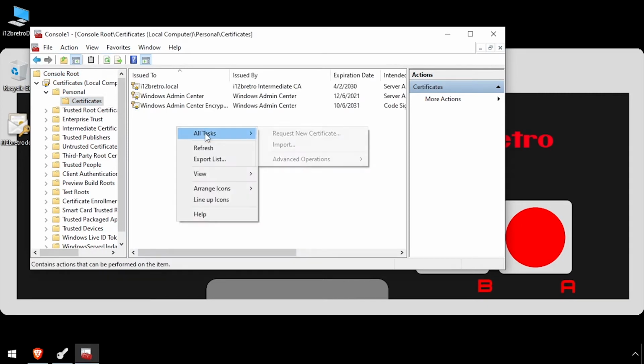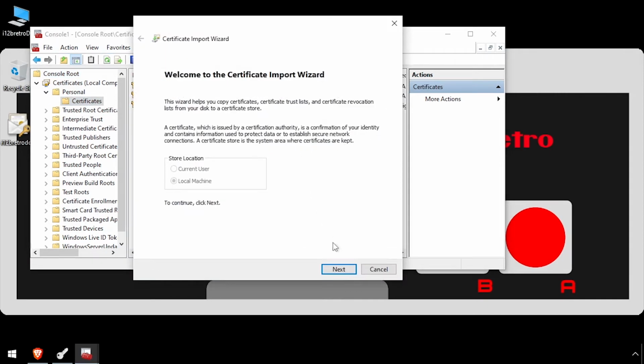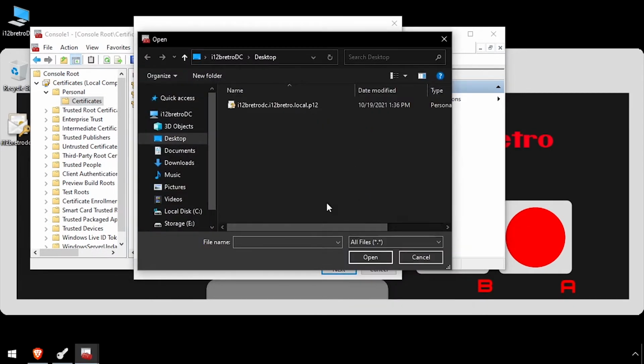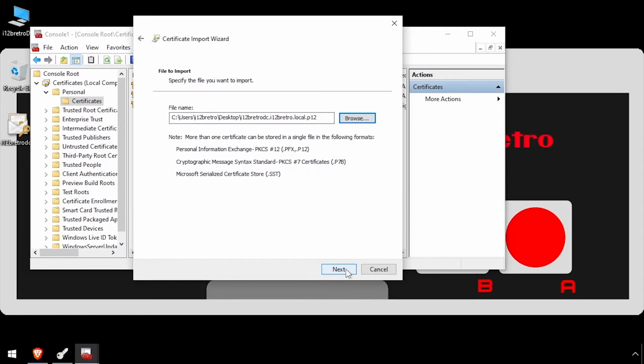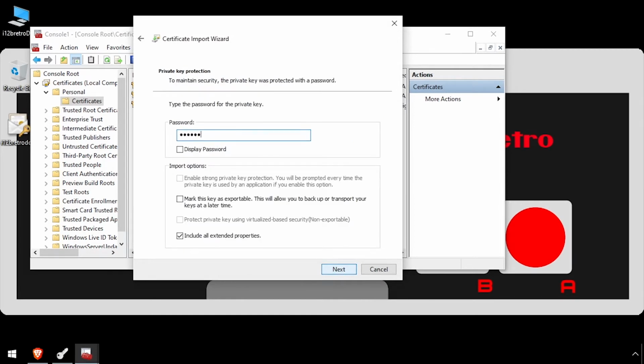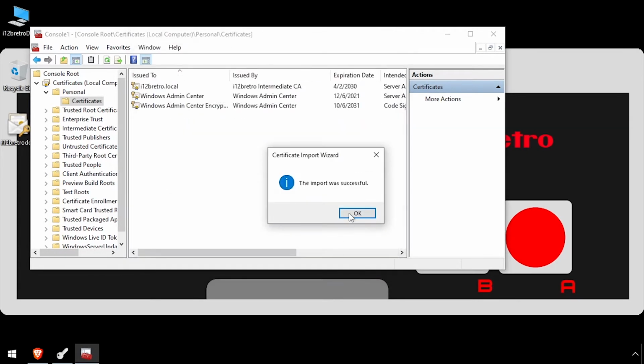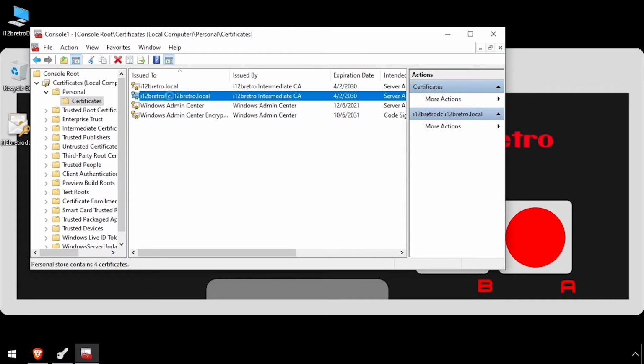Right-click in the white space and select All Tasks, Import. Click Next, then click Browse, and browse to and select the .p12 file we exported from XCA. Enter the password we set during the export. Then click Next, Next, and Finish to complete the certificate import wizard. We now have our certificate imported into the Windows Certificate Store.